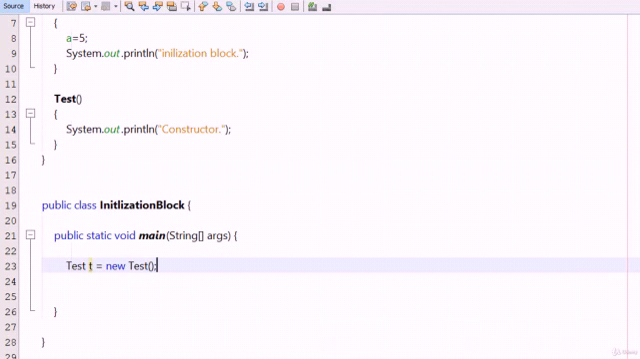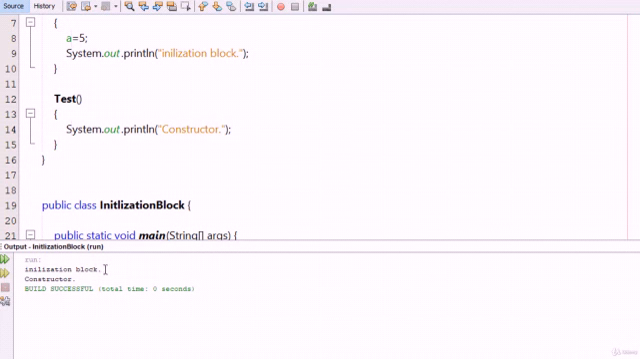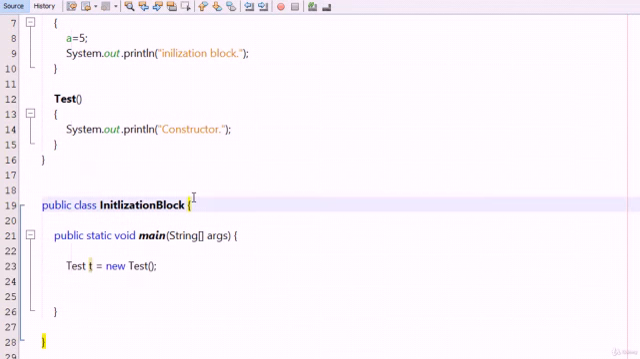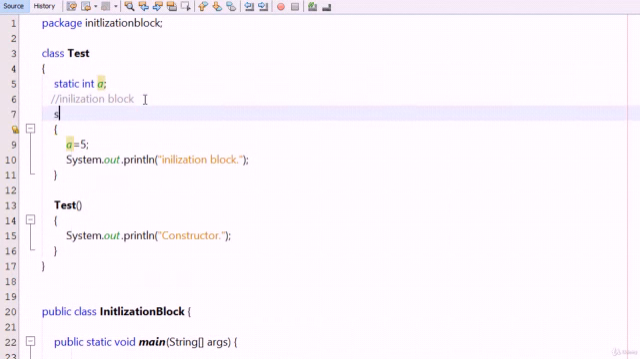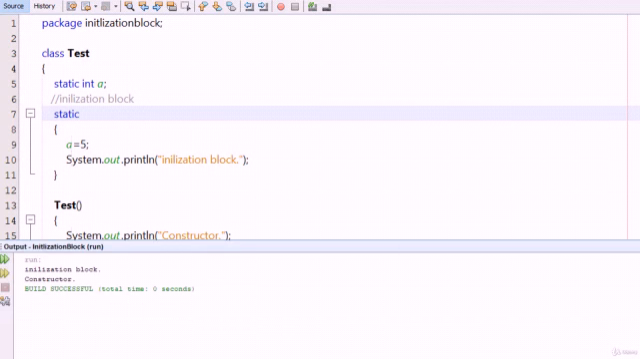When I run this program, you will see the initialization block and then the constructor. First the initialization block is executed, then the constructor is called. So in this way the initialization block works. For example, you may have a static variable here. Then you have to use the static initialization block. I type static, and this block is called the static initialization block. When I run this program, you will see the same result.